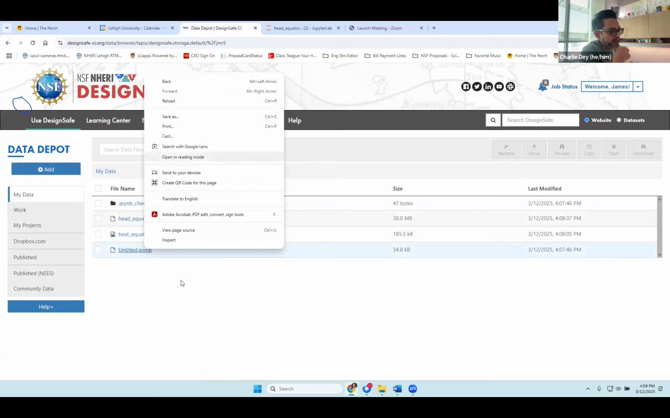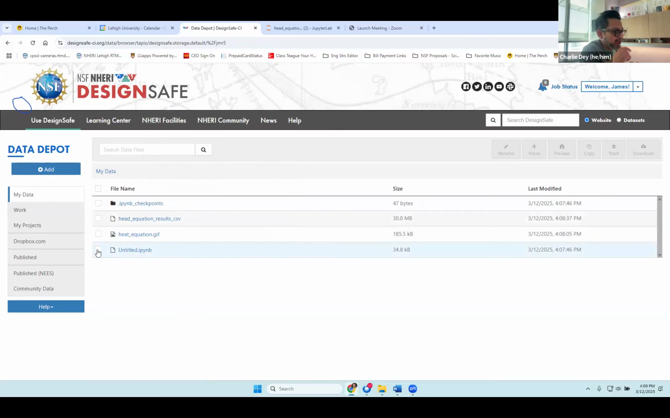But the notebook's actually inside here. I think if you double click on that or open it up, it'll show you a rendering of the notebook. You can't edit it here. You have to actually go into Jupyter to open it.